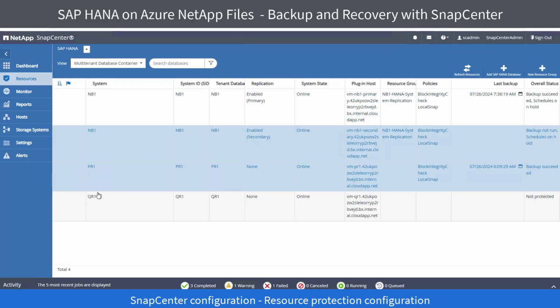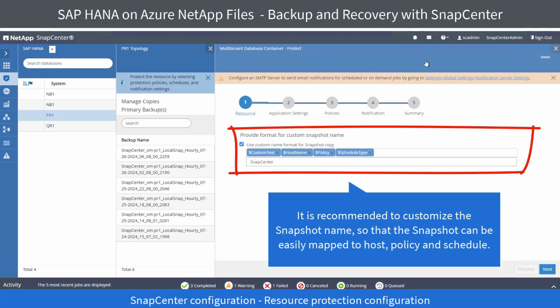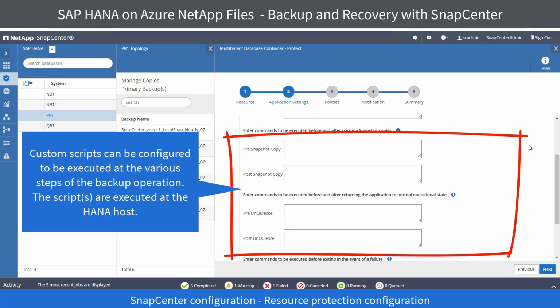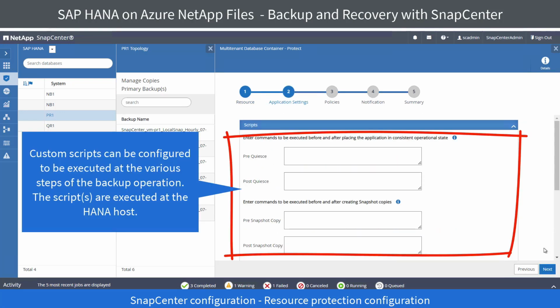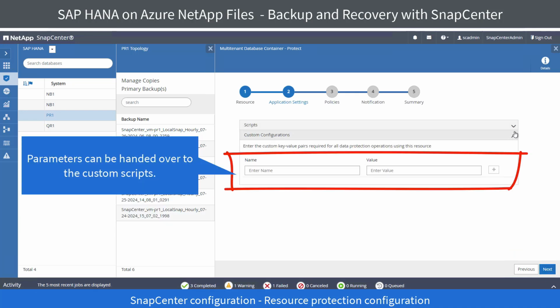The last configuration step is the setup of the resource protection. First, the snapshot naming convention is defined. It is highly recommended to add additional fields to the snapshot name to allow to identify the operation source. SnapCenter supports the execution of custom scripts at the various steps of the backup workflow. You can also provide specific parameters to those scripts.